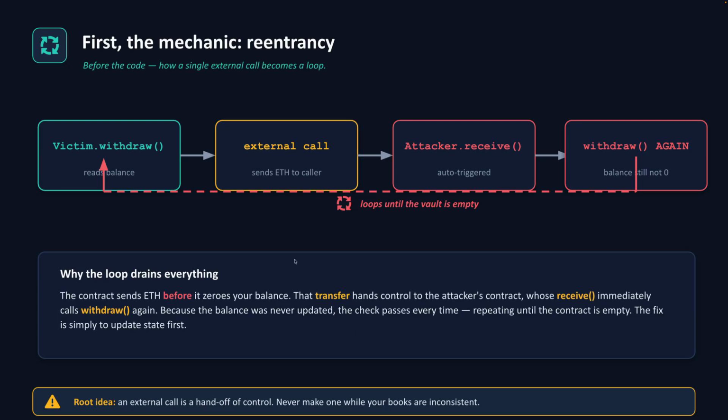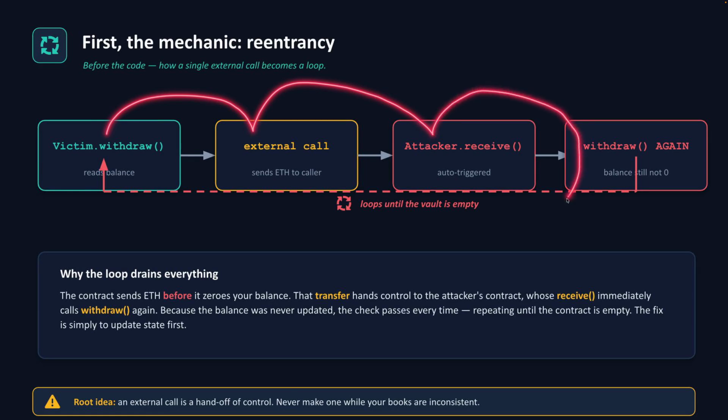What is the re-entrancy mechanics? In case of re-entrancy, the withdraw function hands over the call to an external caller. From there, it goes to the attacker's fallback or receive function. From within the receive function, it again calls the withdraw function. So from withdraw, external call, from external call to the attacking contract, from the attacking contract again to the withdraw function, forming a loop.